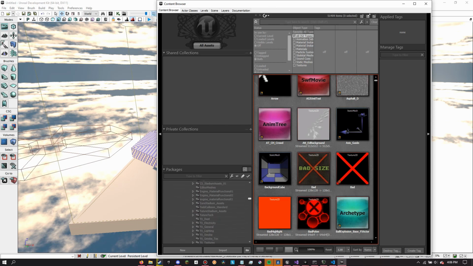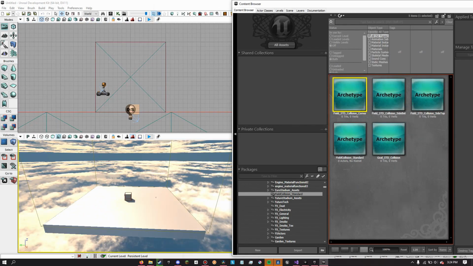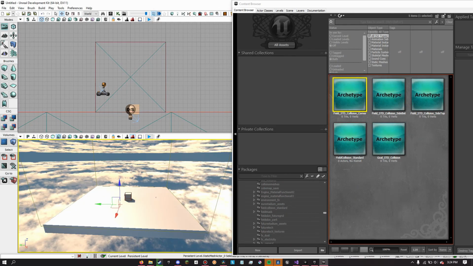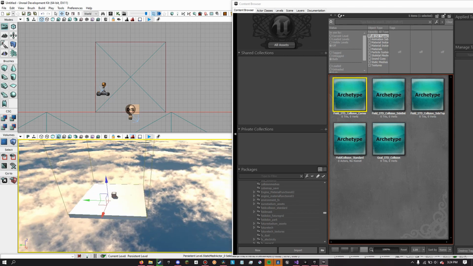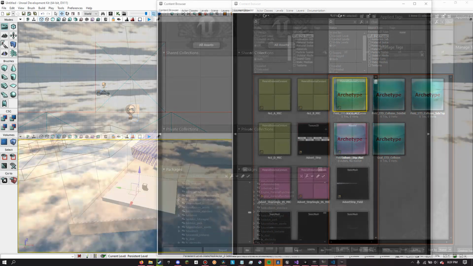However, these aren't as good to work with as the park_p assets that we downloaded last time because we can't see them in UDK, making them very hard to make a map with. If you want them though, I have a link in the description to download them. Anyway, let's add our first asset.